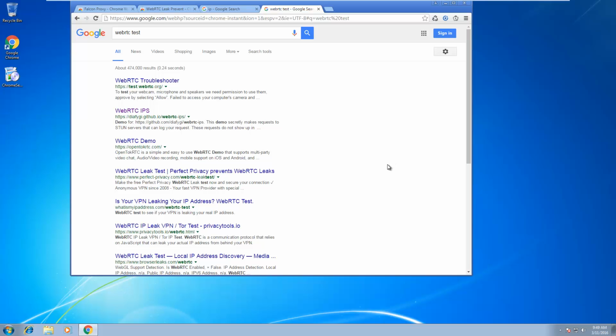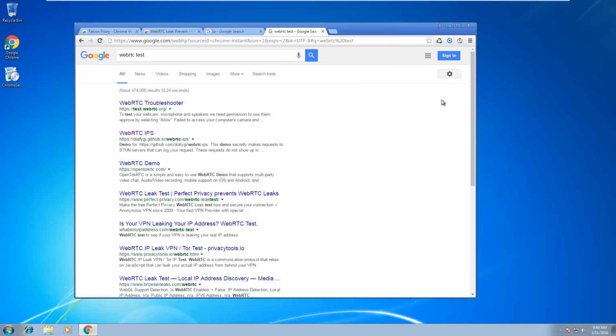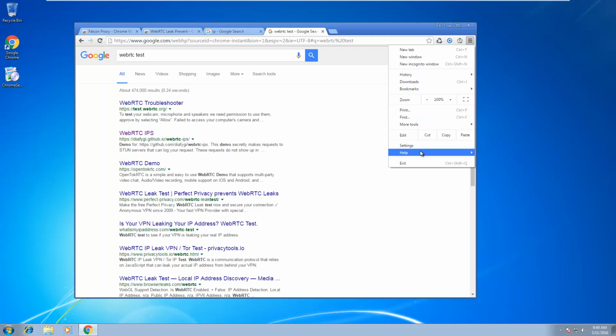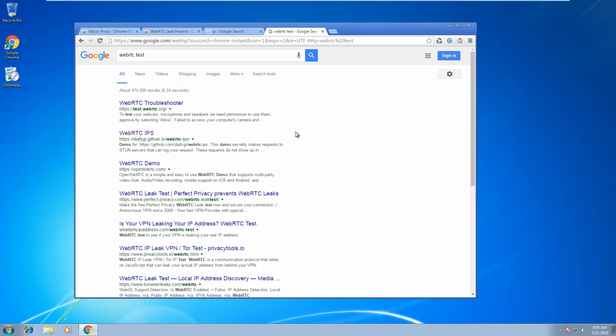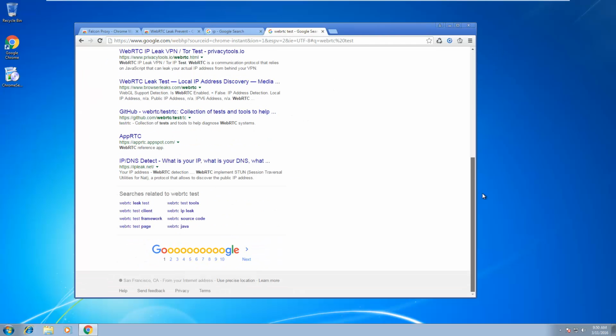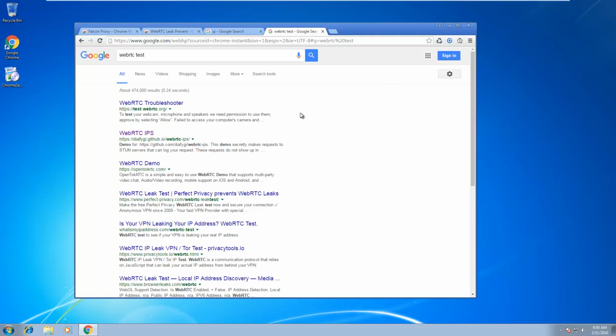Hello guys, today I'll be showing you how to disable or turn off WebRTC functionality on Google Chrome. As of right now, I'm running the latest Google Chrome, which is version 49.26.23.87. Just bear in mind that in the future this might not work, but as of right now, March 2016, it is working. So this is how you do it.